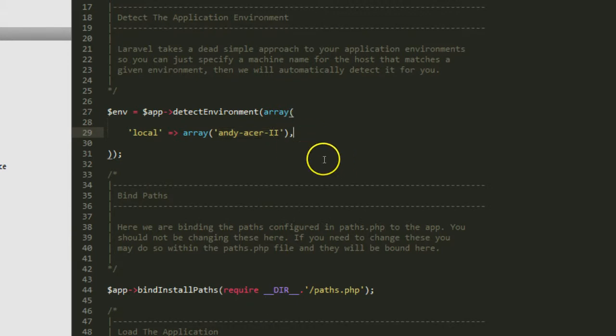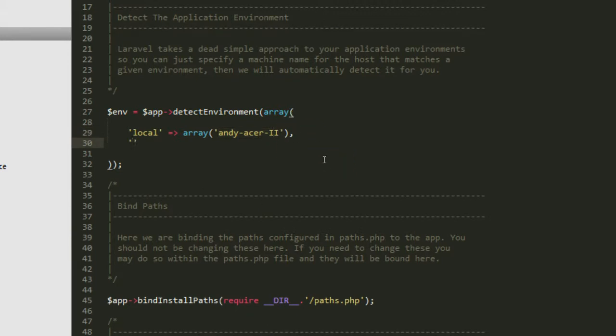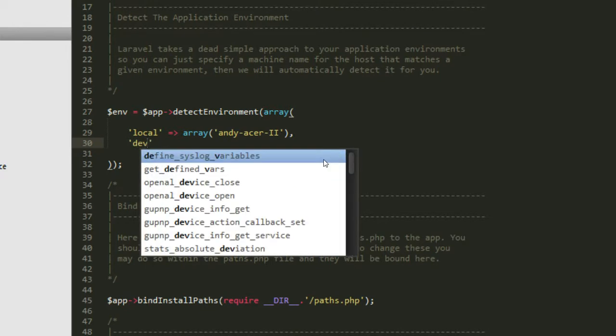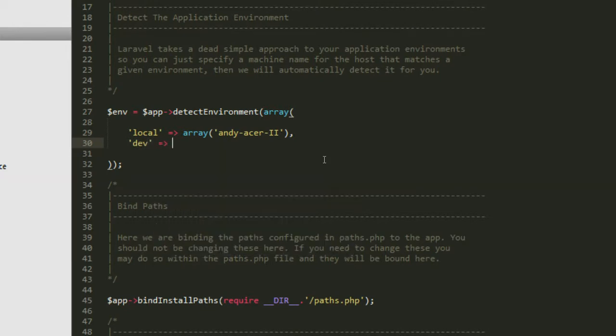with key value pairs, and you can add pairs to this. So we can call one dev, and that may be an array with http, 88.88.88.88. Not that that's a real IP address that I know of anyway, but that's how it would detect that this is to do with dev.